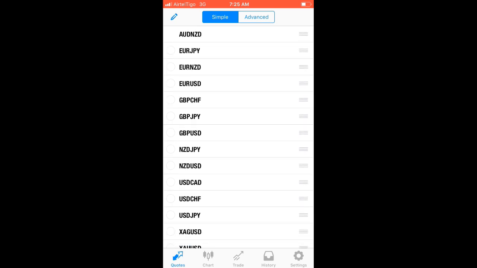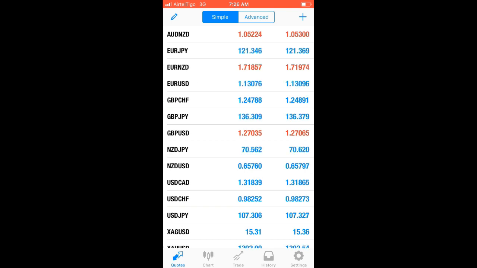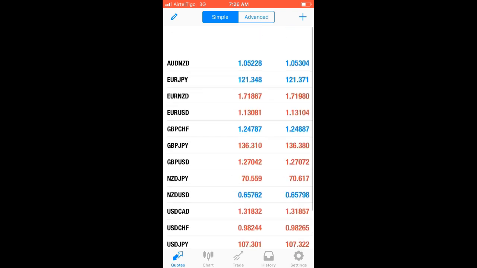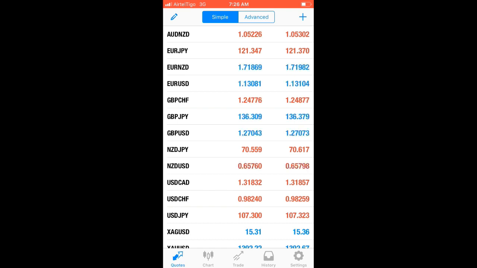Now, deleting the currency pairs from the quotes doesn't mean that you have deleted them from the MT4. Not at all. So get that in mind. Once you finish deleting them from the quotes, you click on the pencil or the pen symbol again, it will take you back to where the quotes are. Now, those currency pairs we deleted or took out of the quote, let's say we want to bring them back to the quotes.